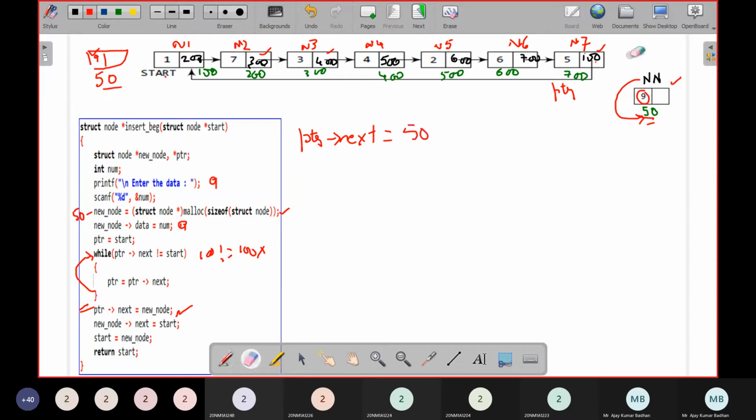So what happens now? This 100 is getting replaced with the number 50. Means now this link has been extended to this particular location. It is pointing to this particular node. And the next step, what we have is new node next. So what is the new node next here? This is a new node. The next block should consist of the address of node number 1. What is the address? We have 100, and that is present in a pointer variable called start.